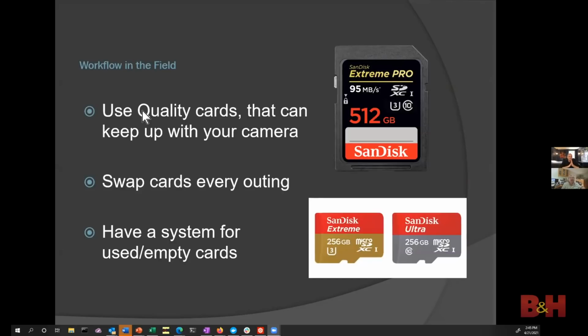First thing is, cards have gotten pretty inexpensive, so you can use really good ones. I have these 16 megabyte cards that cost as much as a 512 gigabyte card now, and wouldn't even fit one photo. So they're really amazing.